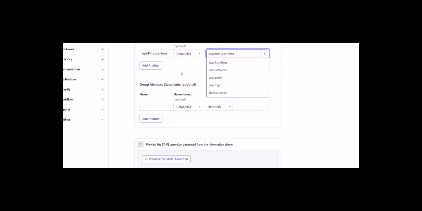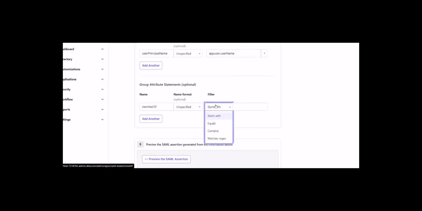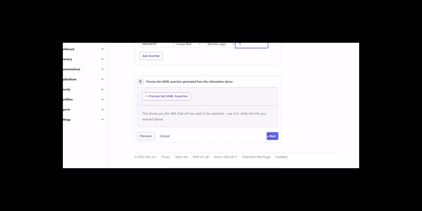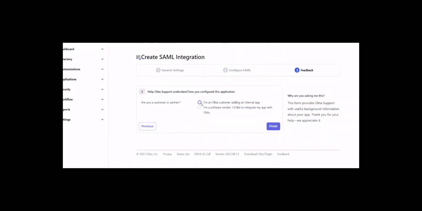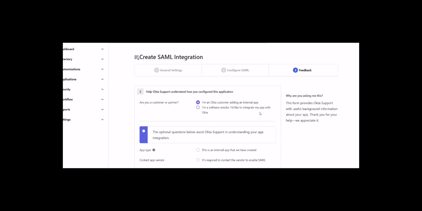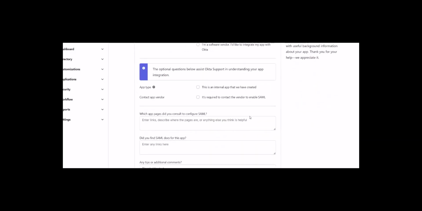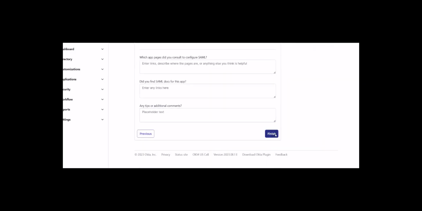For group attribute statements, I enter a name of memberOf with an unspecified name format, since I don't need to specify one. Then I add a filter of matches regex with a wildcard of .*. That way the user is part of whatever group that will be used. Now I click the Next button. I now identify myself as an Okta customer with this radio button and then click Finish. We can now review the application I just configured.